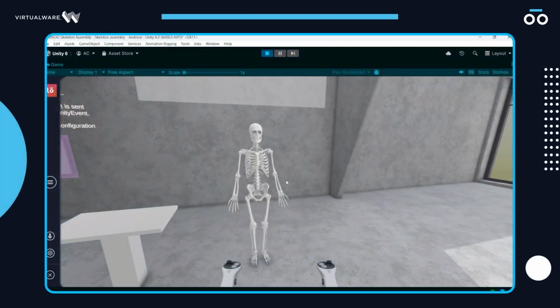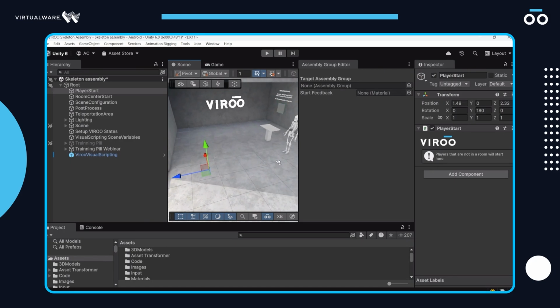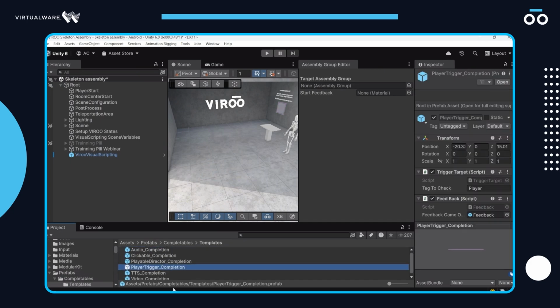So let's see how to do that. The first step that I want to do, I'm going to check if there are any comments. There are not. So I'm going to search for a prefab that we provide that is going to detect whenever the player reaches a certain point and launches a specific event. So in this case, I'm going to go here through assets, then prefabs, completables, and then I have here templates. And one of the templates is player trigger completion.